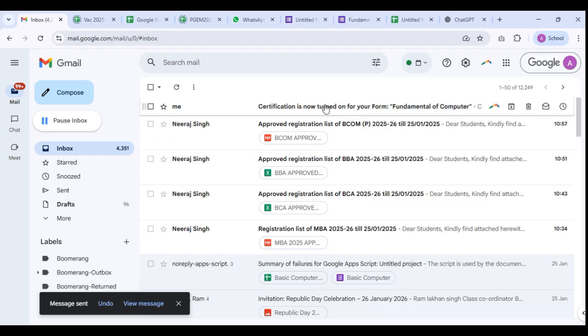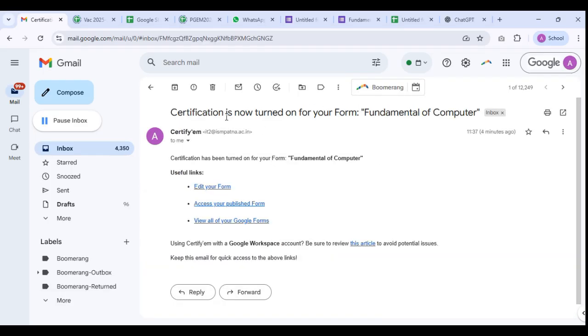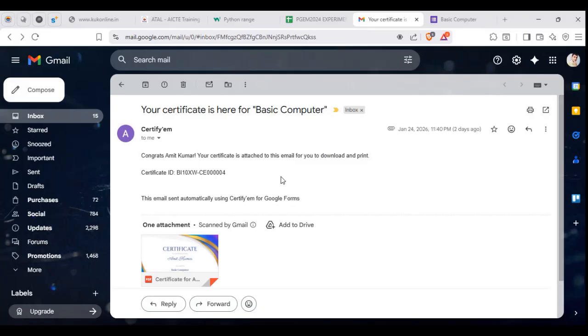Now you can see that I have received just a mail. A certification is now turned on for your form fundamental of computer. Okay, so this is the confirmation mail that I have received. Now I am going to show you how we can generate it.